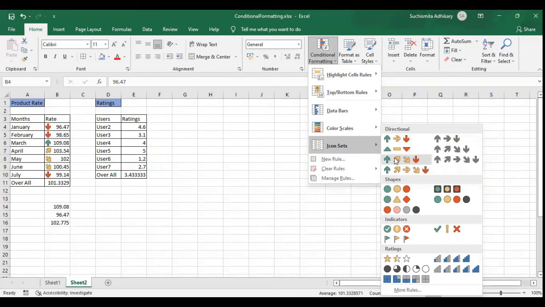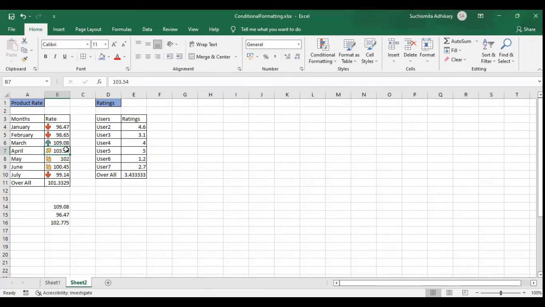Move to the 4 icon sets. That will add another aspect. Whatever value is lower than the middle value but very close to the middle value will have this arrow. And whatever value is higher than the middle value but very close to it will have this upward diagonal arrow. The other things are the same: whatever is closest to the upper value will be in green, and whatever is closest to the minimum value will be in red. So the same meaning.